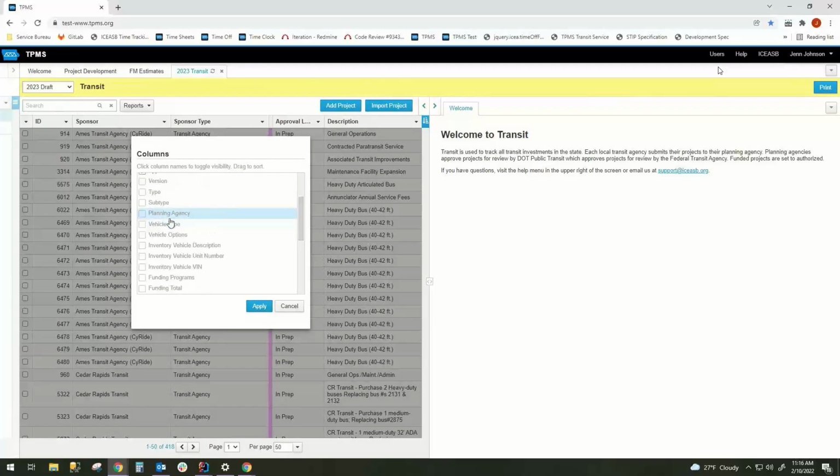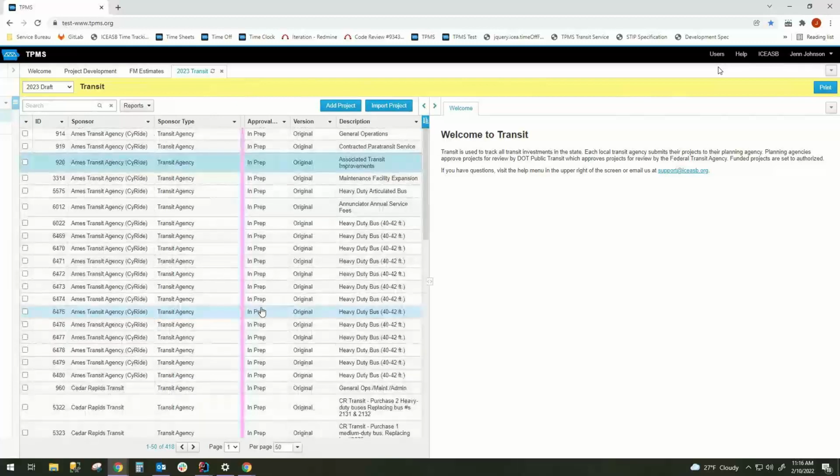So if you want to see vehicle information, inventory information, funding, any notes from the PA, DOT, FTA, really anything that's related to the project, you can turn those on just by clicking them. Anything checked will then show up in the list after you hit apply. So I turned on version, and now version is showing up here.